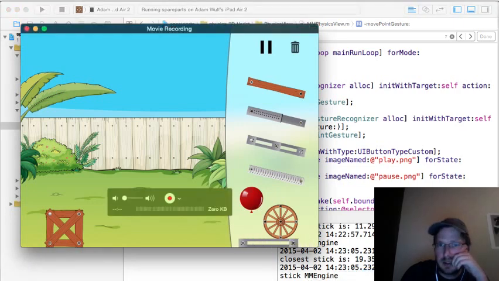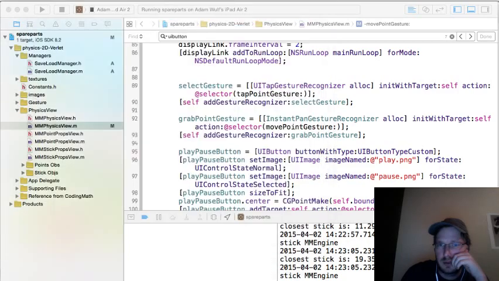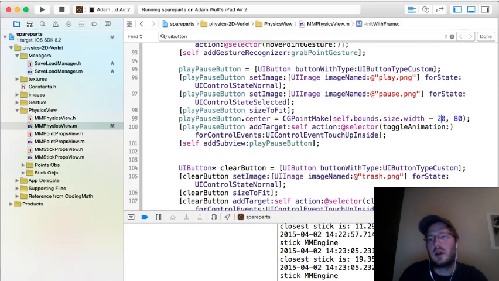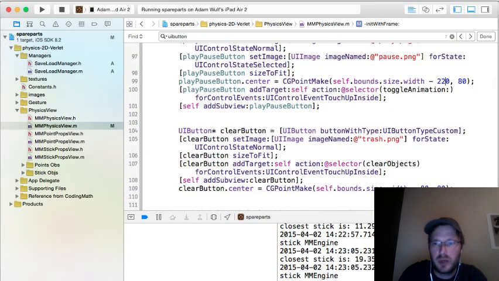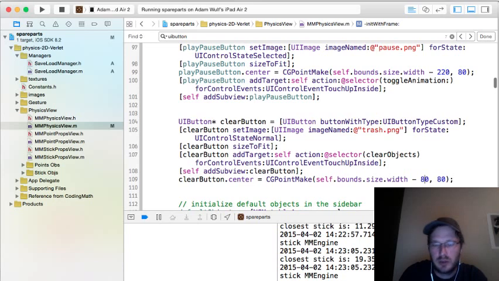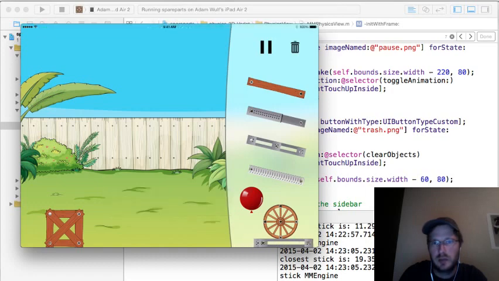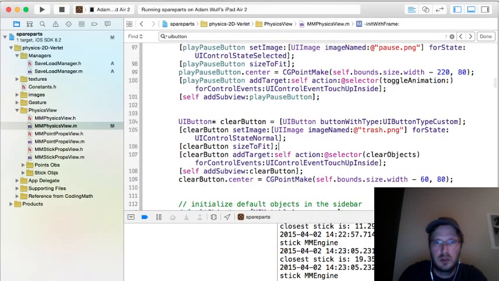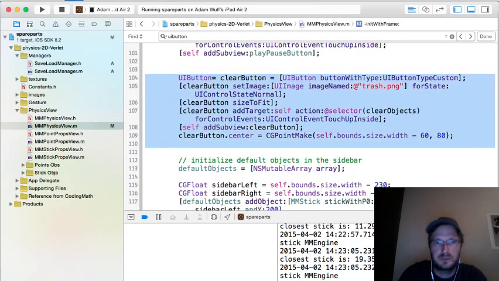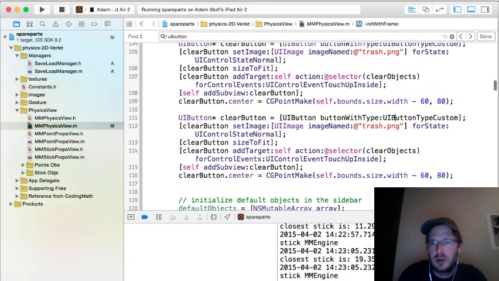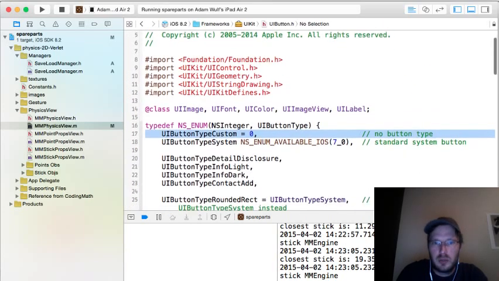Should we just add like a save load button right underneath and just mash this full of buttons? That's fine. Why not? So we'll put it next to the play pause button, and our trash button will move over a little bit. All right, so this guy's going to go this way, this guy's going to go this way, and we'll put save load right in the middle, I guess. Because what else are we going to do? Button with type.